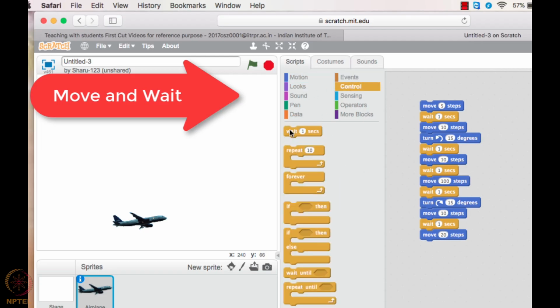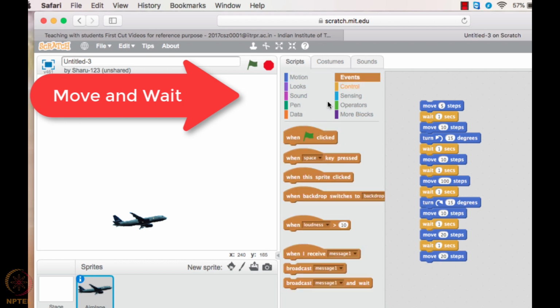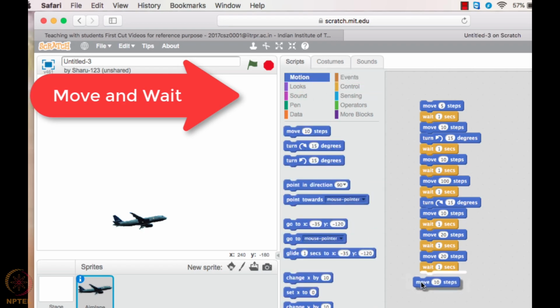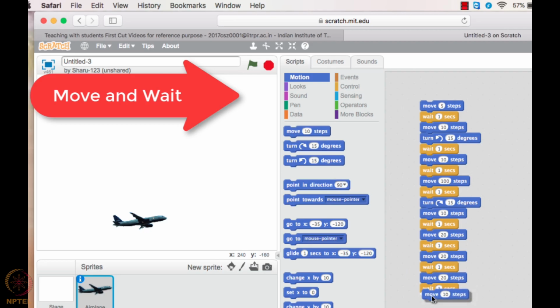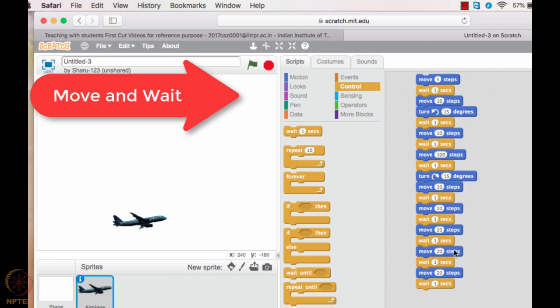then wait for 1 second, then move 20 steps again and wait for 1 second. Okay, I'll insert it again, move 20 steps and then wait for 1 second. Okay, once more we have to insert it, move 20 steps and then wait for 1 second. Okay, so now our aeroplane is moving in the air.